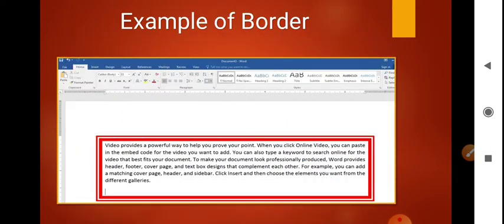See, I had shown here, I had selected this paragraph and I had given the line style of double line, shadow line. So I had given the color red. So it has been changed to red color. My line border has been changed to red color.